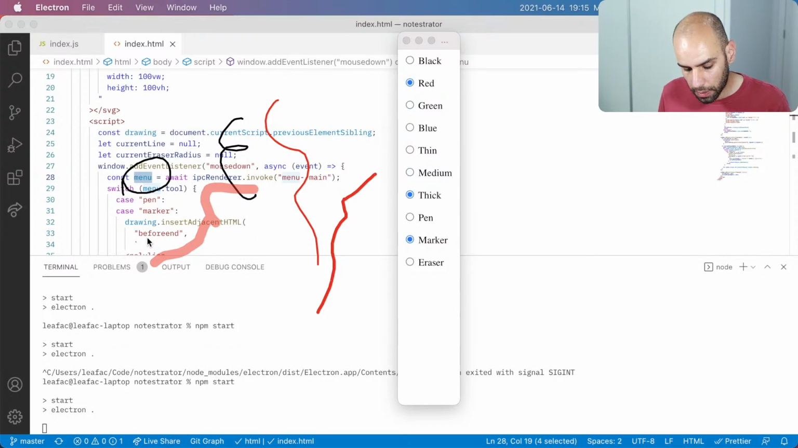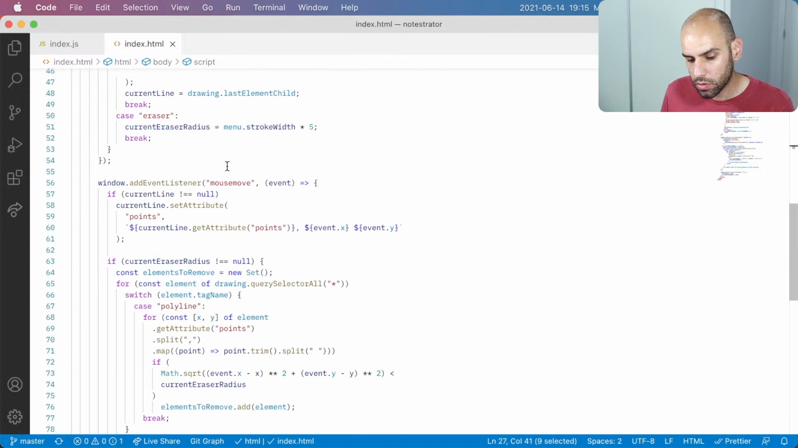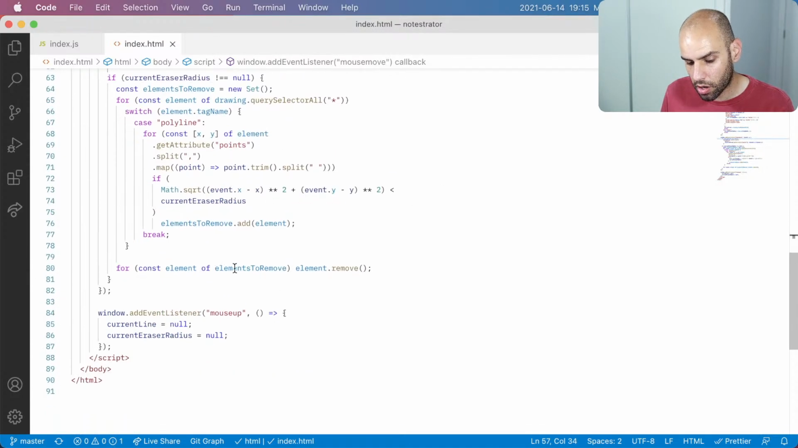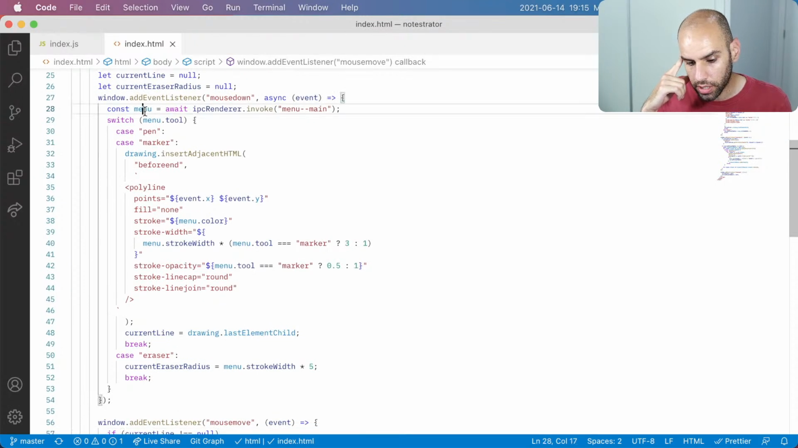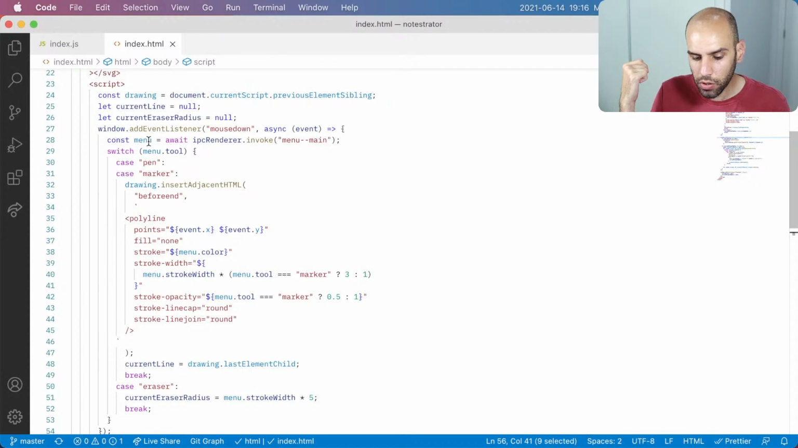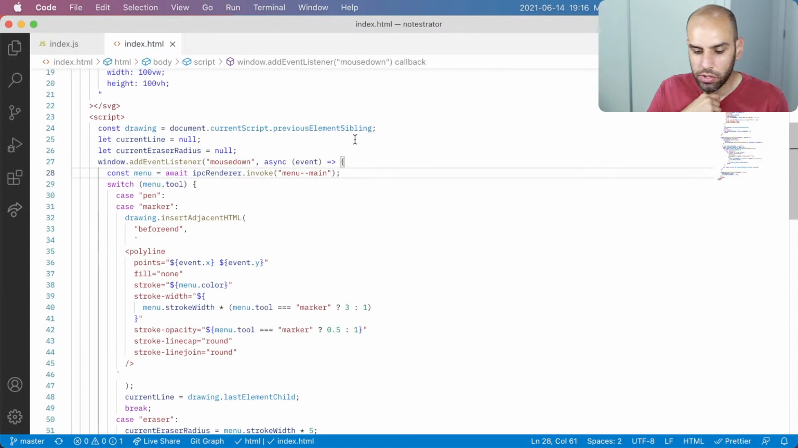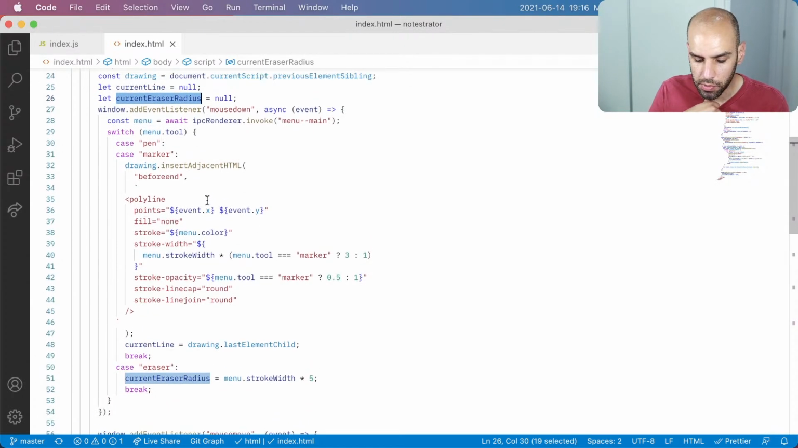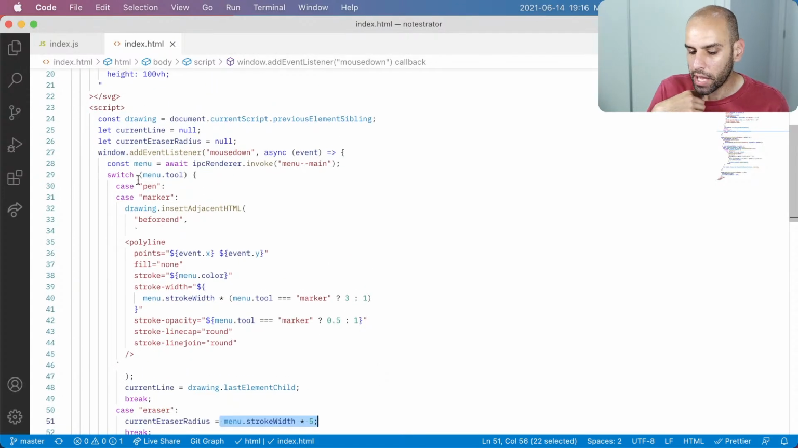And because on mouse down and on mouse move and on mouse up are all different functions, all different handlers, what I collect here on the menu is not available on mouse move. Now, of course, we could have a global variable that would store the menu. We, in fact, have global variables that are storing information from the menu anyway, like the current eraser radius is calculated based on the menu, and we could just as well have a menu global variable.